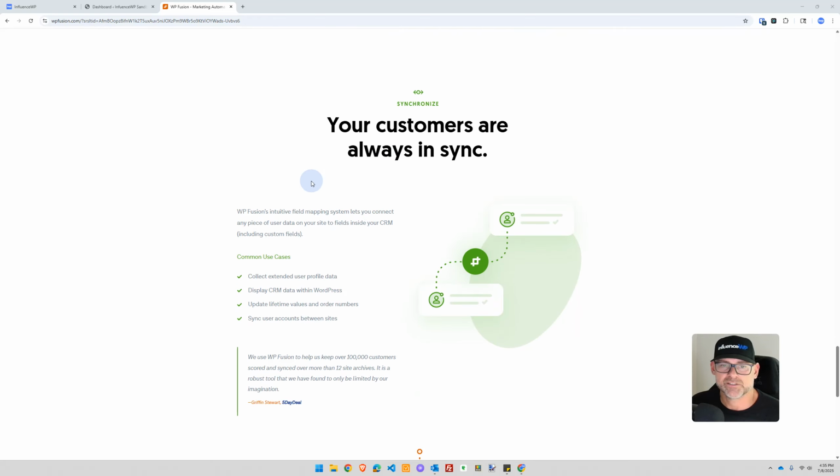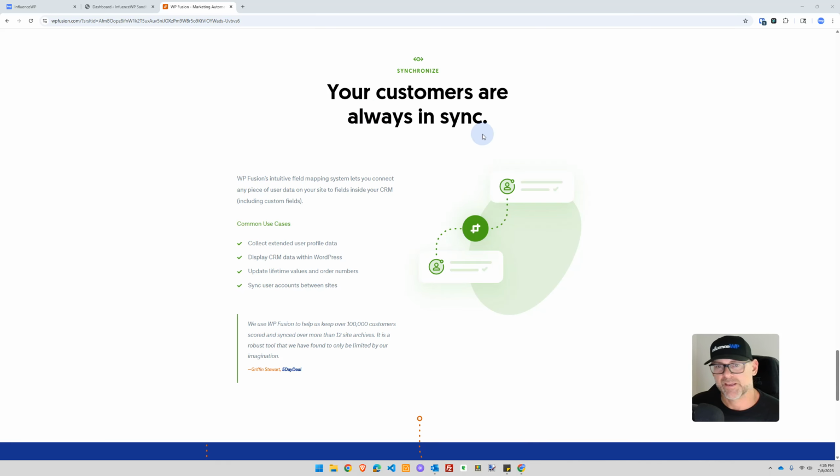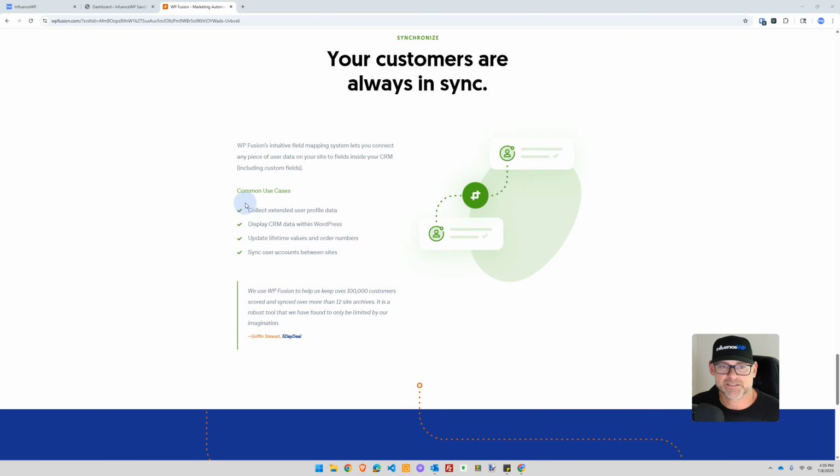And then we have a synchronization section, which is your customers always staying in sync. So customer data in sync with your other platforms, your other solutions. Common use cases: collect extended user profile data, display CRM data within WordPress, update lifetime values and order numbers, sync user accounts between sites. That's a really cool feature.